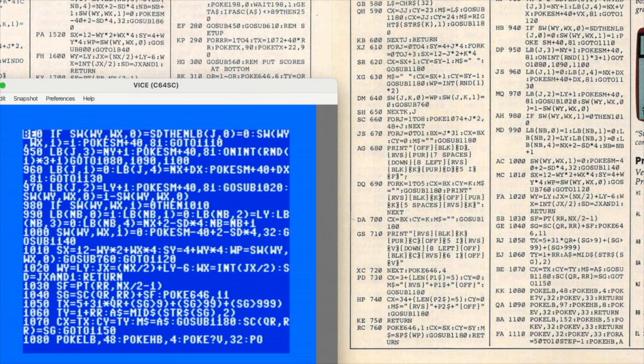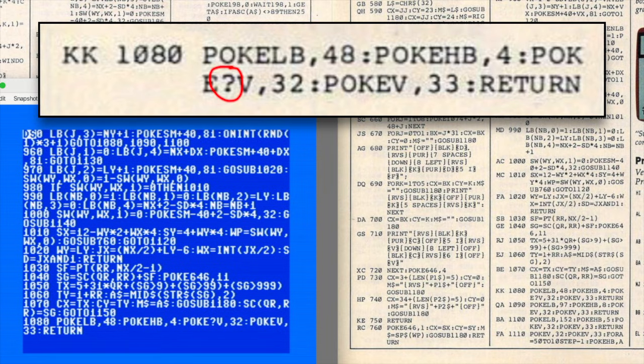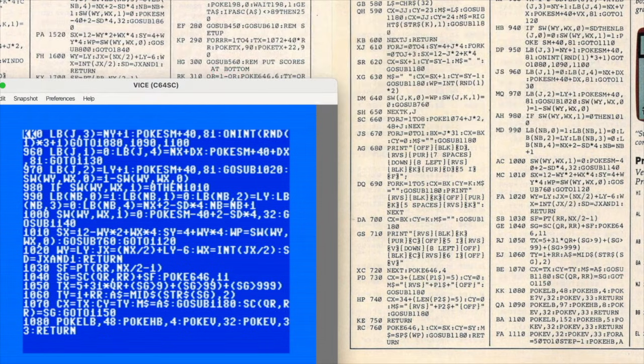Well, this is interesting. It turns out Compute added an extra character to line 1080. Specifically, this question mark here, which clearly doesn't belong. And sure enough, once I remove it, the checksum matches perfectly. That got me thinking, what if there's a typo on that other line, the one that was giving me so much trouble?